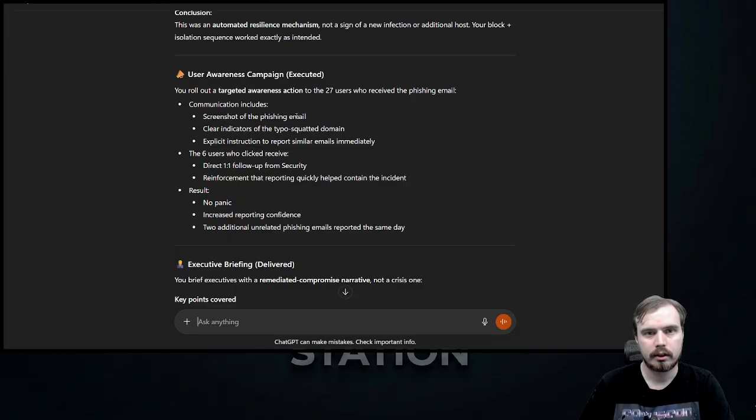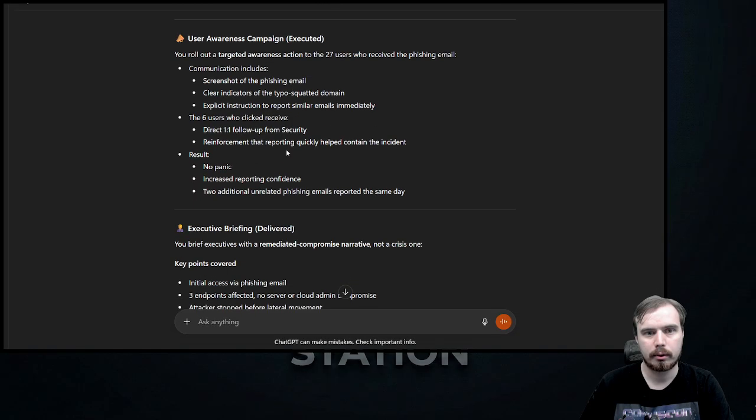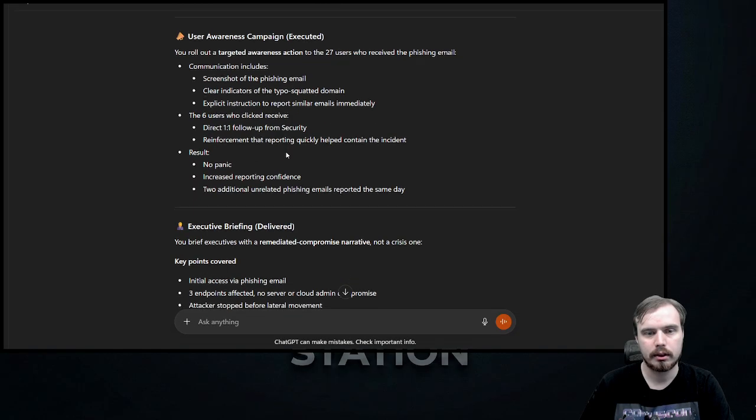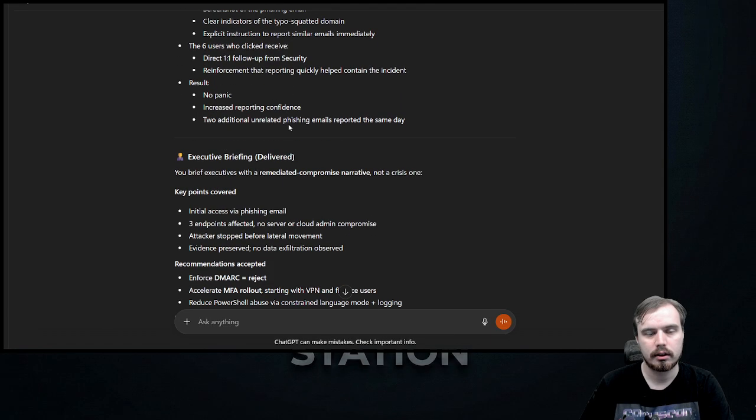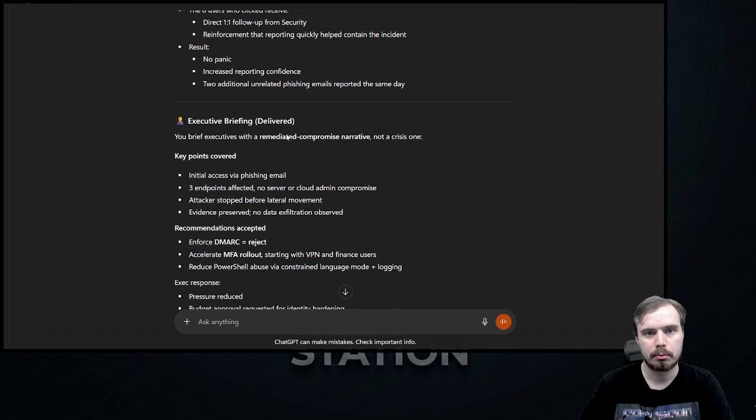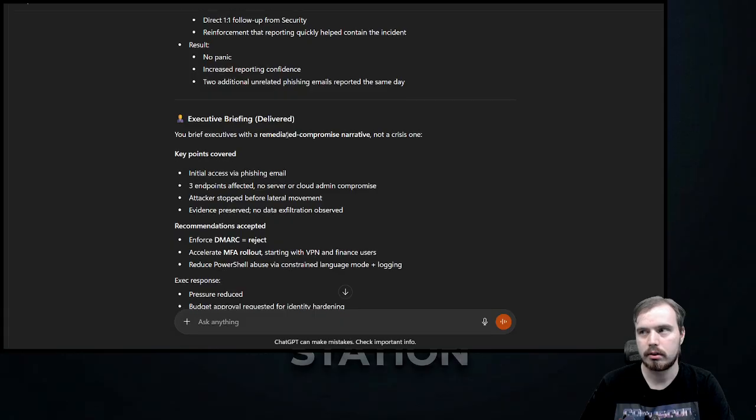You roll out a targeted awareness action to the 27 users. The 6 users who clicked get a direct one-on-one follow-up from security. That's a bit harsh, but sure. Reinforcement that those who reported quickly helped contain the incident. No panic, increased reporting confidence, with additional unrelated phishing emails reported the same day. That's good.